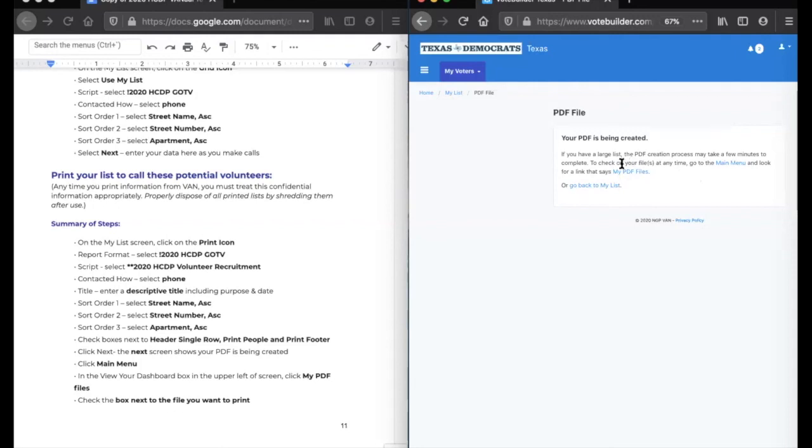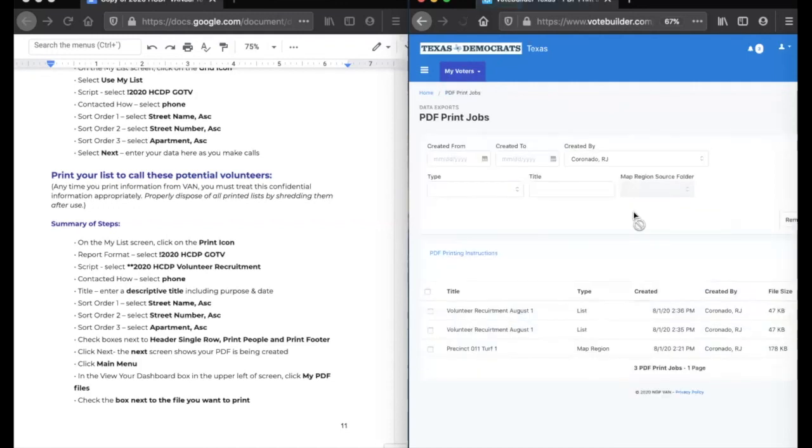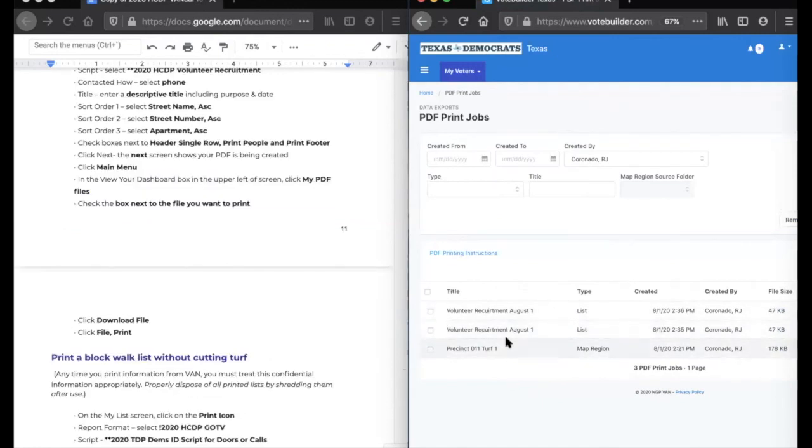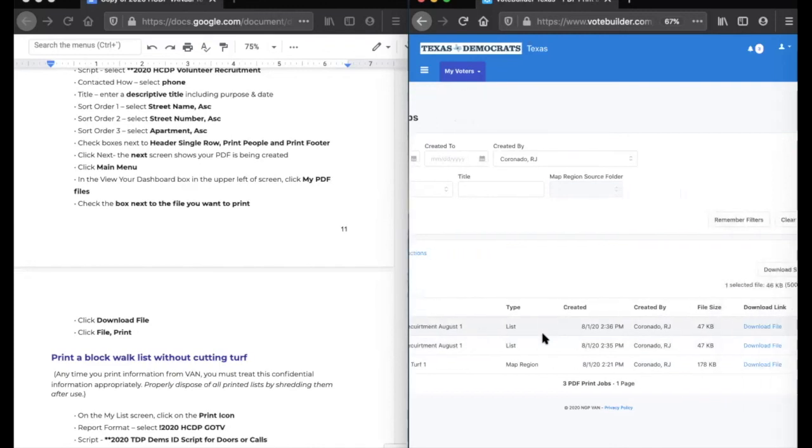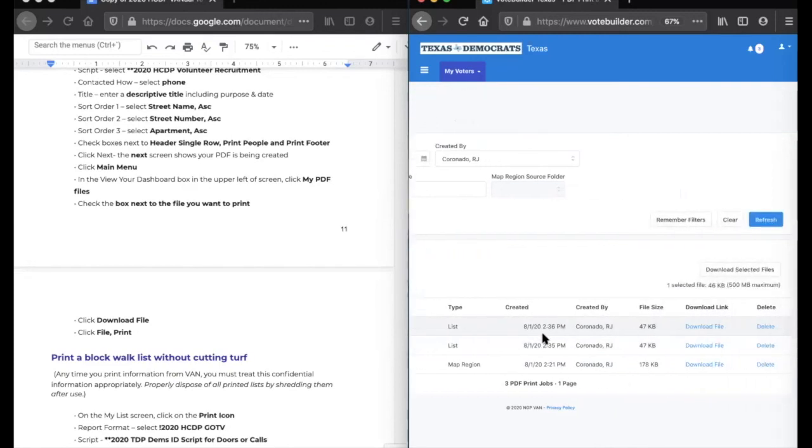If it's a big document, it may not be uploaded very quickly. So if you click on my PDF files, you may not see it appear. You'll see it appear on this end again because it is a small document. What we'll do is now that we have our file pulled up, we want to check the box next to the file that we want to print, which is the volunteer recruitment. And I spelled recruitment wrong, August 1st. And we will come down over here to download file.